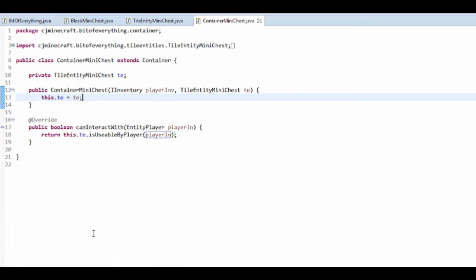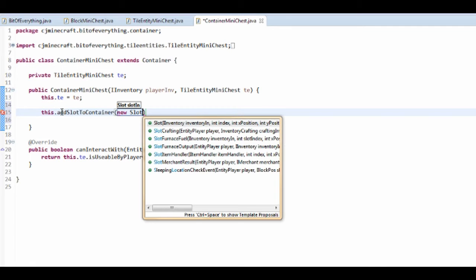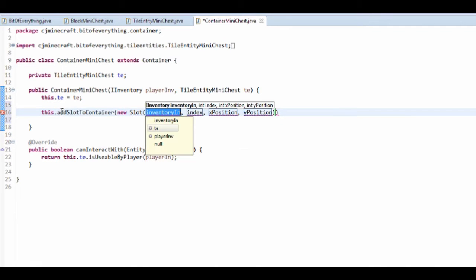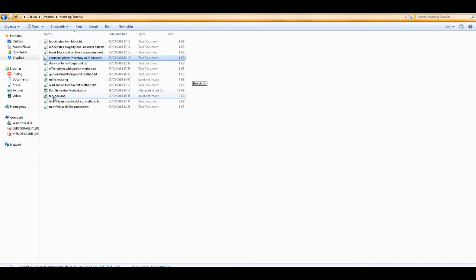We got that there. So in here we want to do this.addSlotToContainer, a new slot, and inventory. So we're going to have the tile entity first, and the index is going to be 0, so mine's only going to have one item slot, so you just take away one. If you had nine slots, you'd do this for every single one from 0 to 8, if that makes sense. And now you actually want to go get your image.